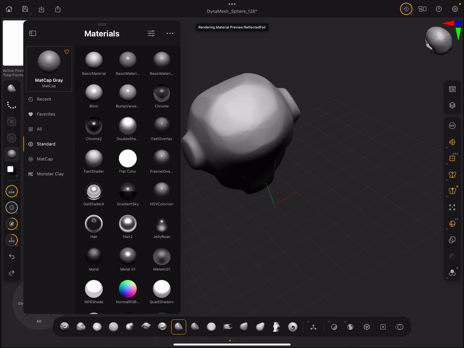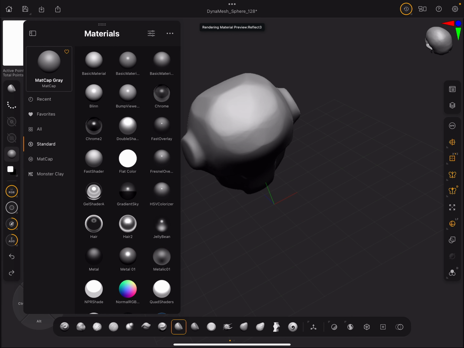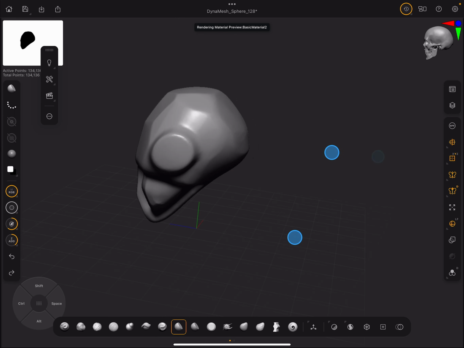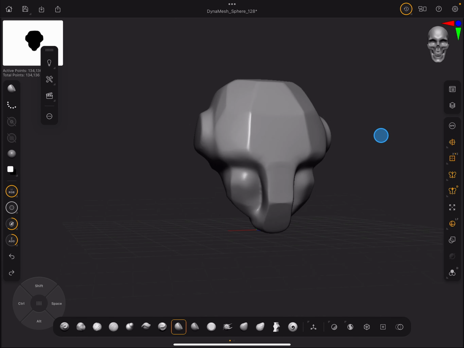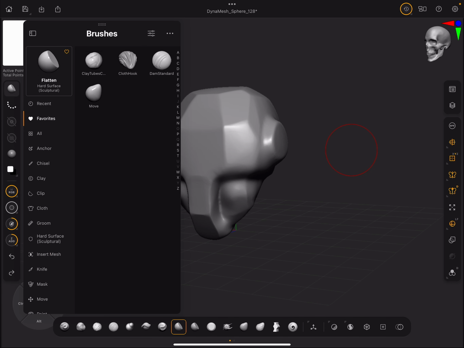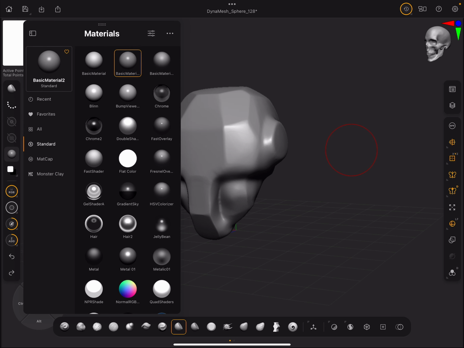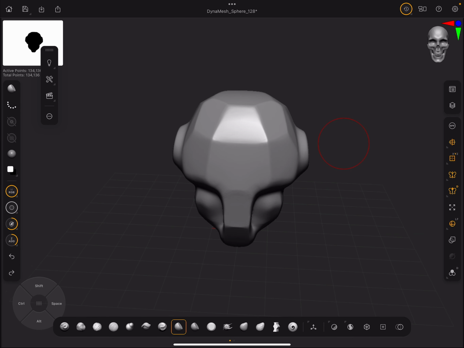So if we go to the standard material instead of matte caps, we can go to the basic material, which is a ZBrush material, which is what you'll be using if you're wanting to do renders in ZBrush as well. So this one's a bit shiny, and I want that because that means that we can see our highlights and whatnot.